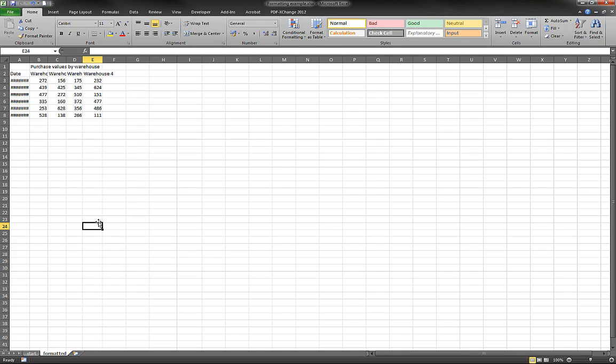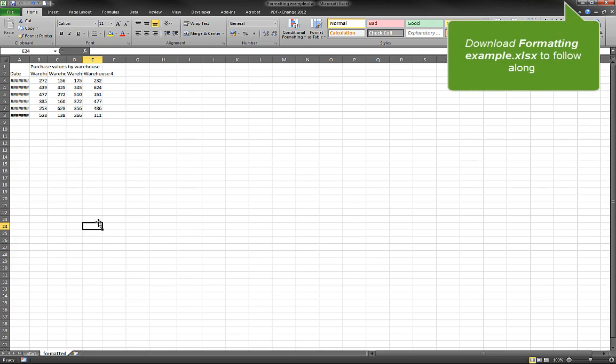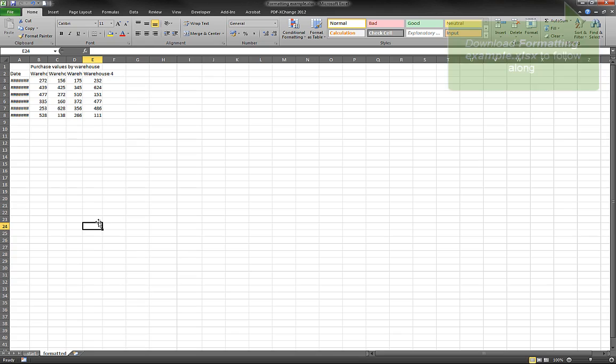Alright, let's do some fun stuff. We'll have a look at some formatting now. And I'll take you through two different types of formatting. The first is just overall look and feel of your worksheets. And then later we'll have a look at actually formatting individual or groups of cells, which will control how you actually display the data itself.